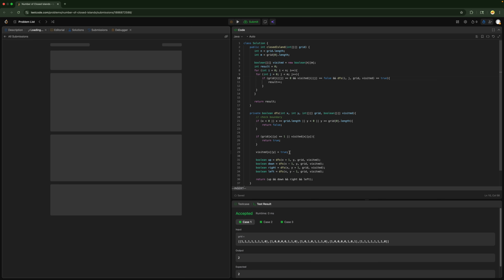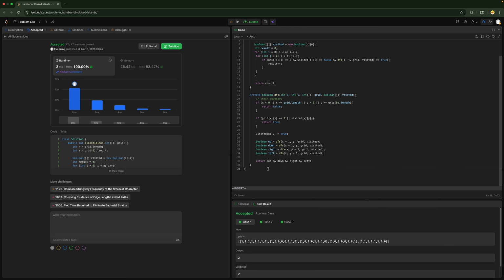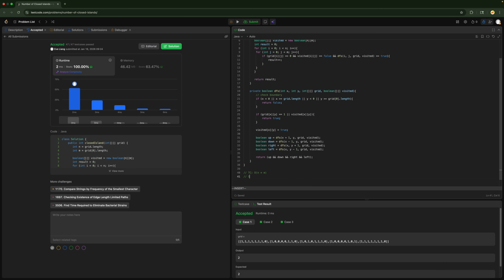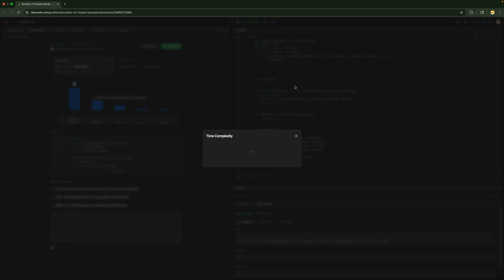I see. And for the time complexity, every node we only check one time, so the worst case will be n times m. And for the longest recursion depth, it will be n times m as well. So the time complexity will be this. I didn't create extra space besides the visited array.